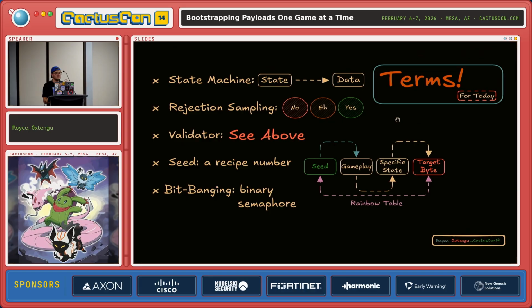We'll also talk about bit baiting, not from an electrical engineering perspective, but software bit baiting. For us today, bit baiting will just mean a binary semaphore. We'll use it in that terminology.